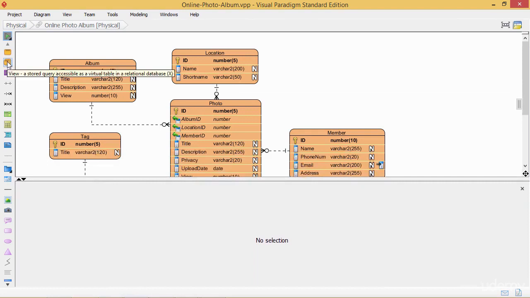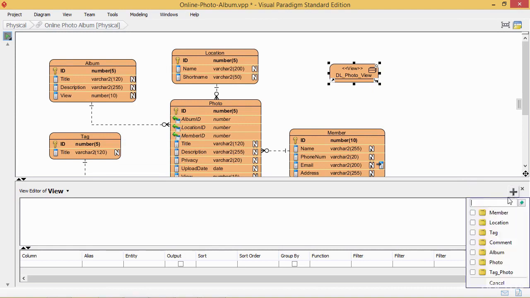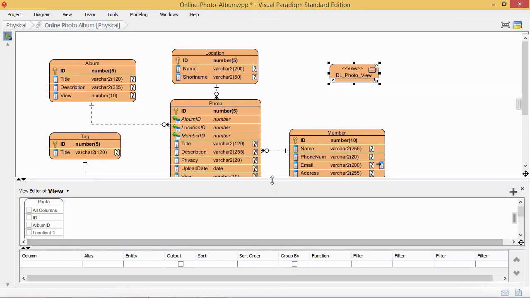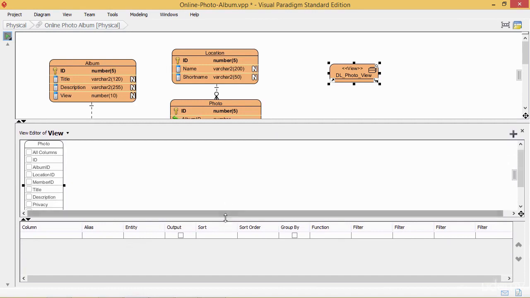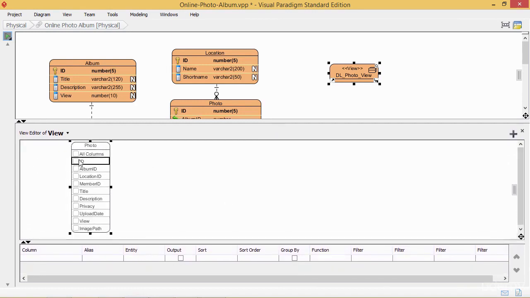Then we create the views. Creating a view is similar to creating an entity. Just create a view on the database, and then we name it DL photo view. Then you can click the plus sign in the view editor to add the entity you want. You can use the search for photo. And now just make it even bigger to see. Now you see we have the photo table showing here.